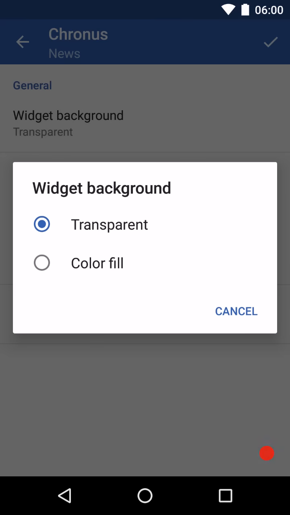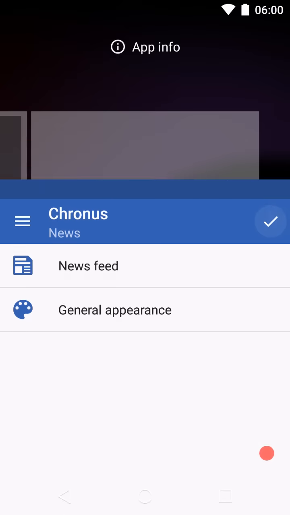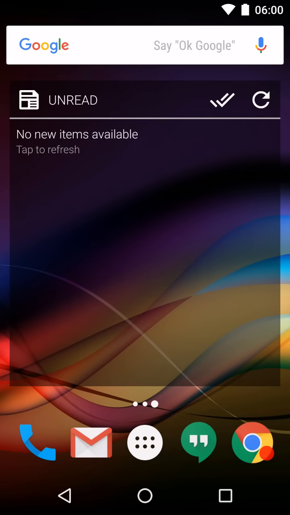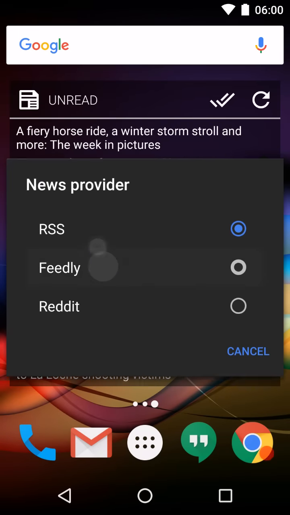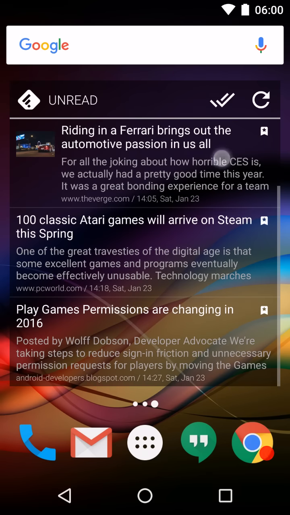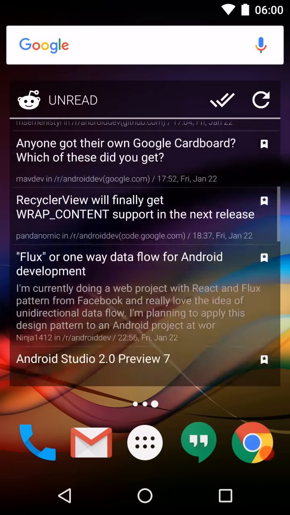What I want to do is pick a color fill for the background, and since I've saved my previous color fill, I can just restore it here by clicking on the unarchive or restore. And I should go back, and there you'll find the news widget. This is the RSS feed within the news widget. There's the Feedly feed within the news widget. And there's the Reddit feed within the news widget.